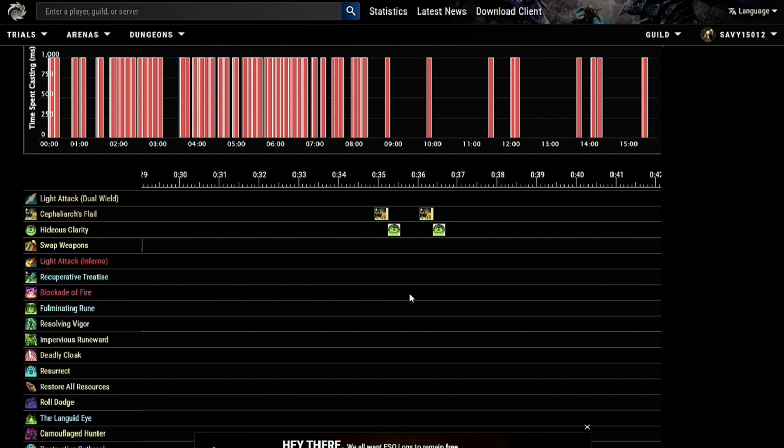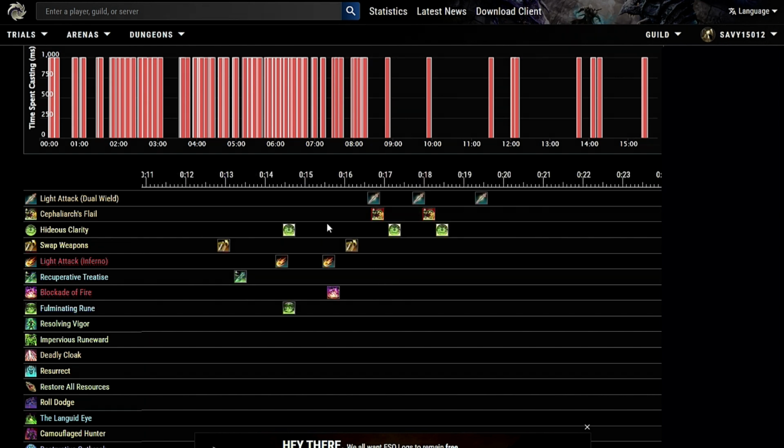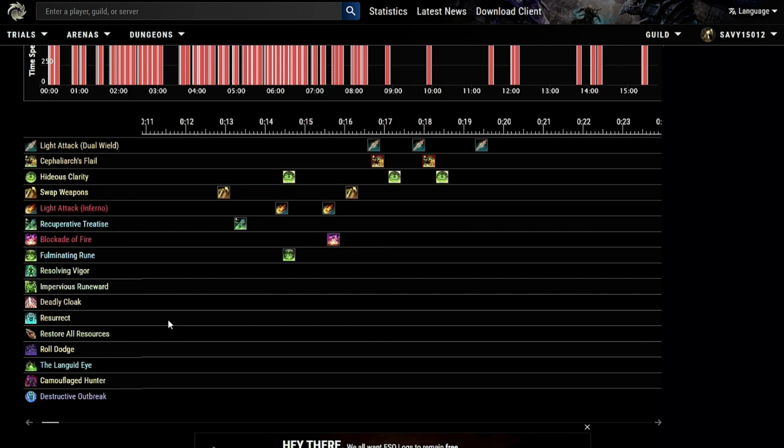Viewing the timeline, it's helpful to see if you're getting your light attack weaving in between your different skill casts, and overall useful to see what inputs a player is doing in a timeline-based breakdown.